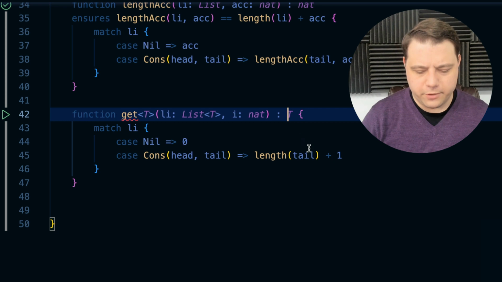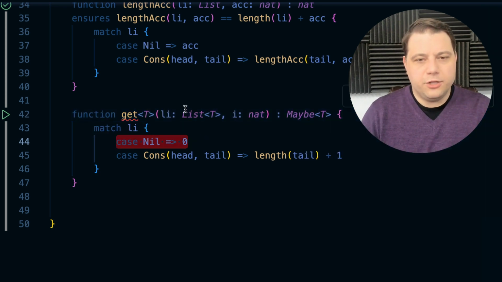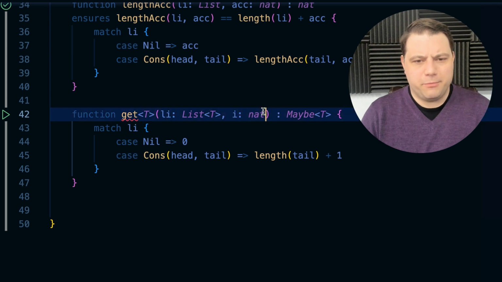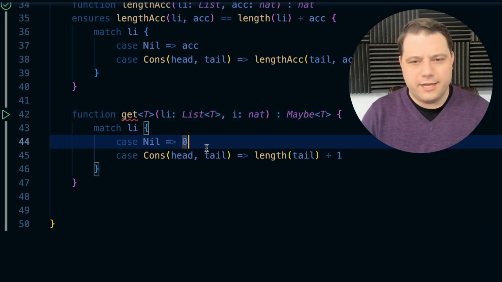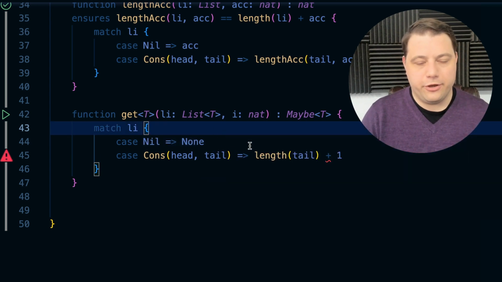What does that let us do? We're not going to return T. We're going to return maybe T. If we've got nil passed into us with any natural number, that means we've walked off the edge of this thing. So we're going to return none. We can't get your index.